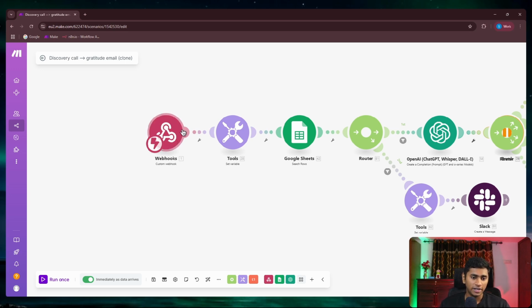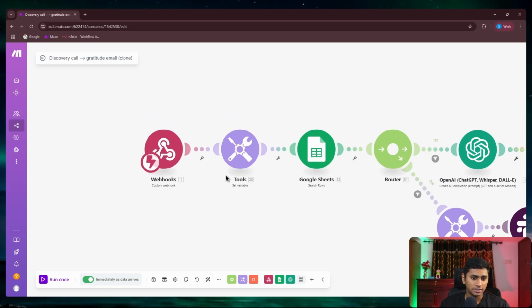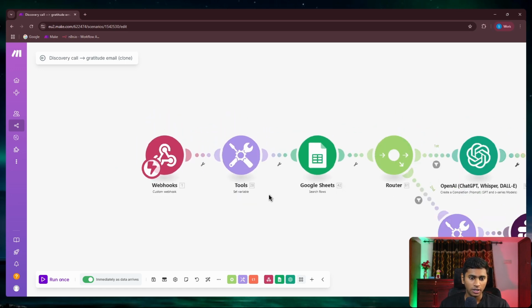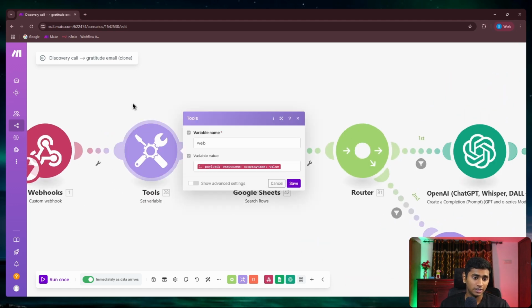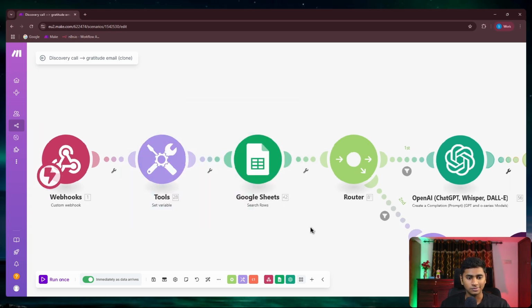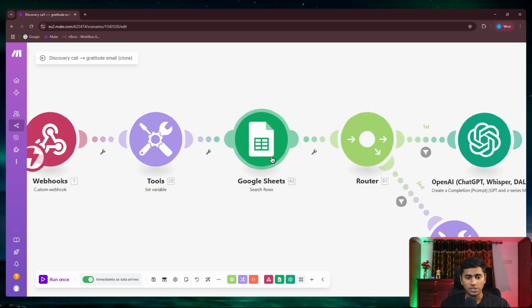So once the lead enters your funnel, it is captured in the webhook right here, and then in this variable we just set up the website over here. This is not really required, but it's fine. Next, we search the Google Sheet.